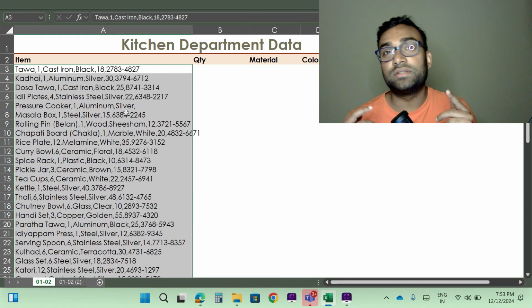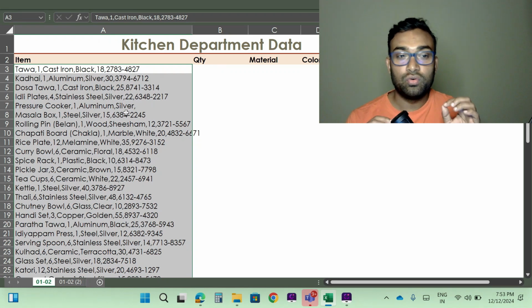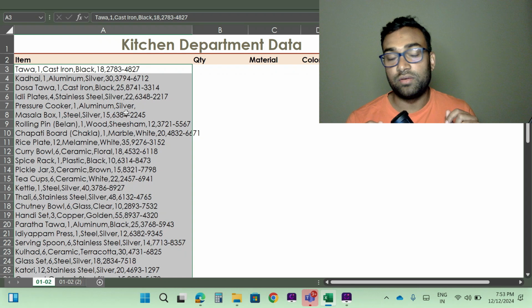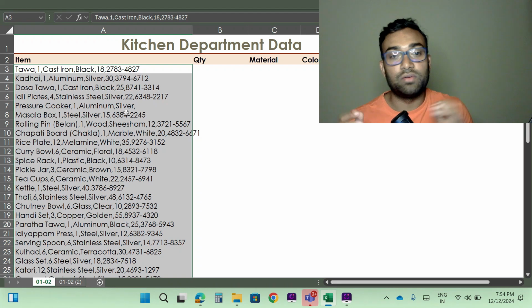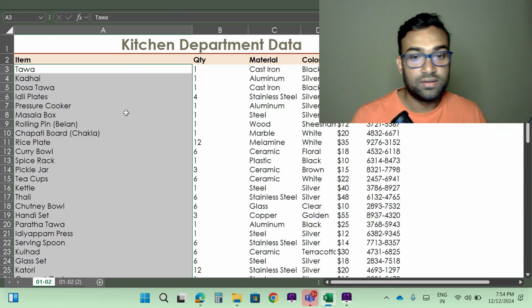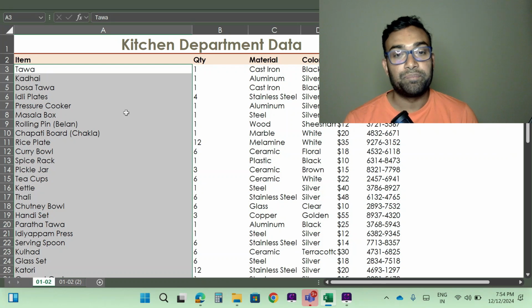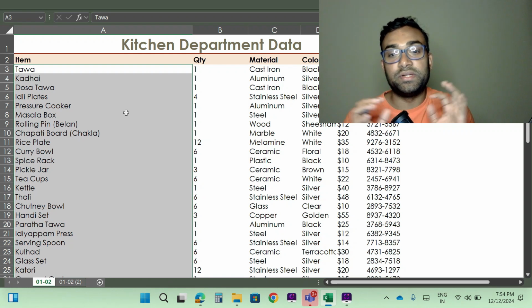If you share this data with anyone, suppose your boss, it is so congested that no one can understand what kind of data it is. They need to read manually and then identify what is what. But let's press Ctrl Y and see this data. It is structured data: we have got item, quantity, material. Now it is pretty structured, it is pretty clear to us.